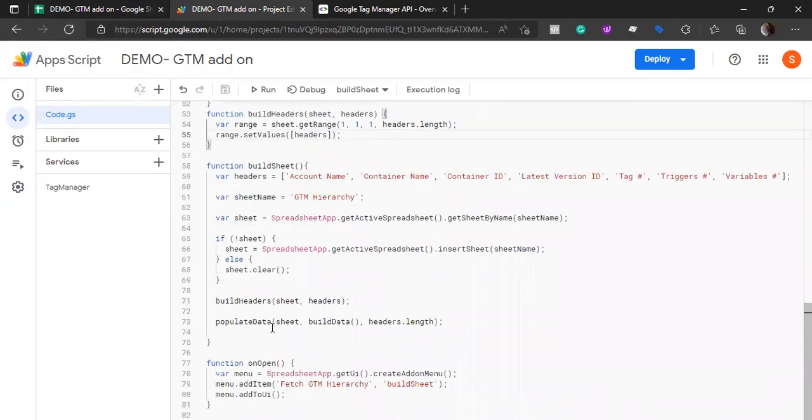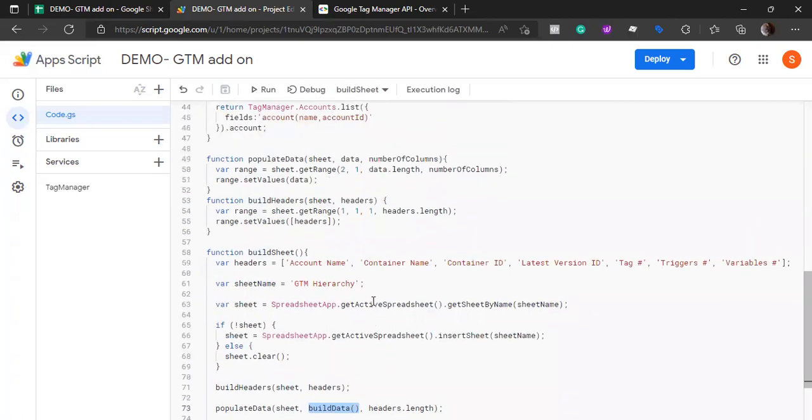Then we have the option of populate data. And we are sending again 3 parameters. First is the sheet, the variable that we created. Then we have a function buildData. So now let us understand what buildData is doing.